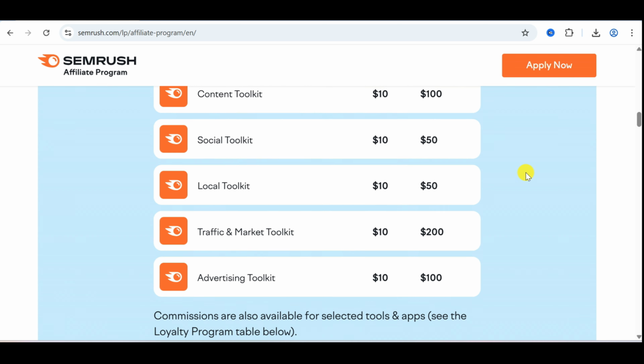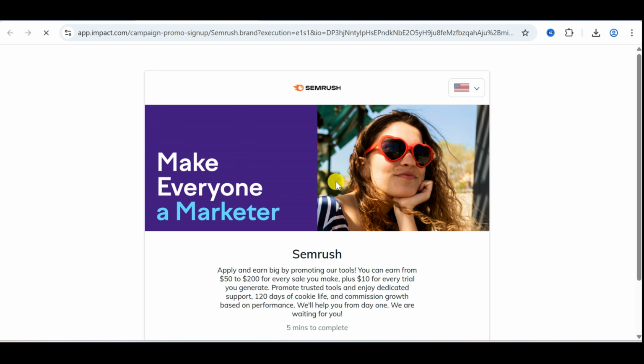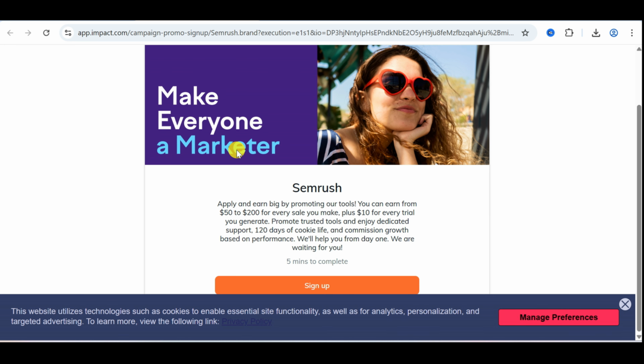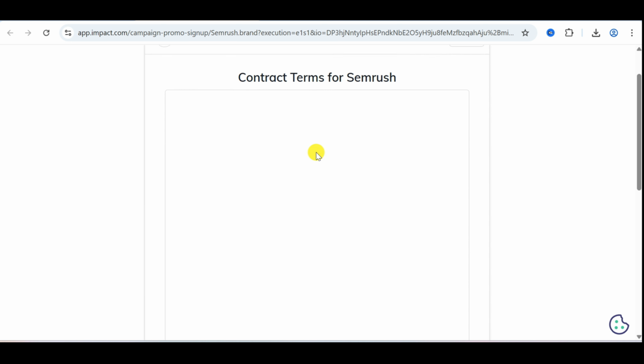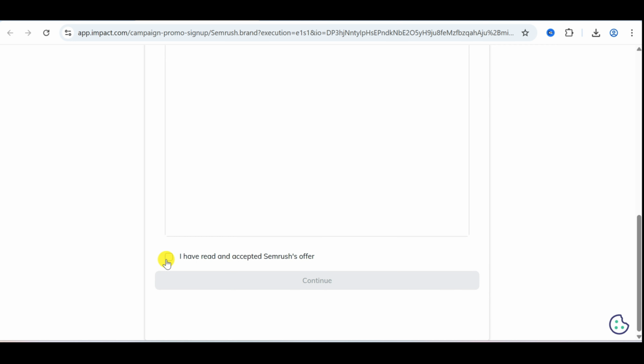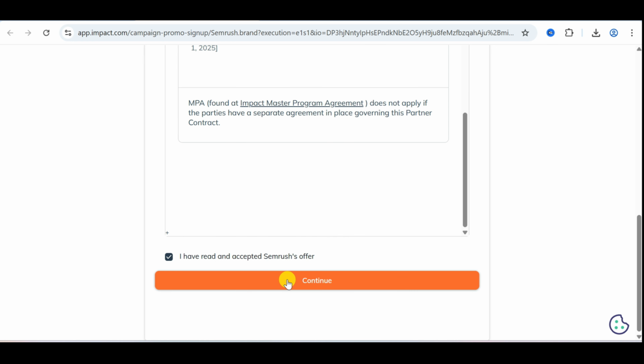So if you want to get started, you need to click on the apply section, and after clicking it, you're directed to the application form, where you can use impact.com. So you can see that now we are on impact.com. If you don't have an impact.com account, you have to sign up for one. First you have to accept the terms and conditions, read them, then click on continue.